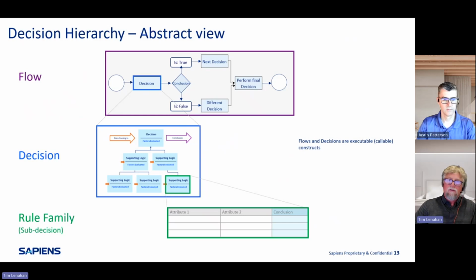So that was a very brief introduction to the concept of the decision model as a methodology. In the Sapiens Decision tool that supports the methodology, there are three basic constructs. The first construct is a flow, where you have the ability to manage workflow around decisions. It is not a complete BPMN. It is really just gateways around decisions. In this case, I run a decision, I have a gateway, and depending on what conclusion came back, I will run a series of other decisions.